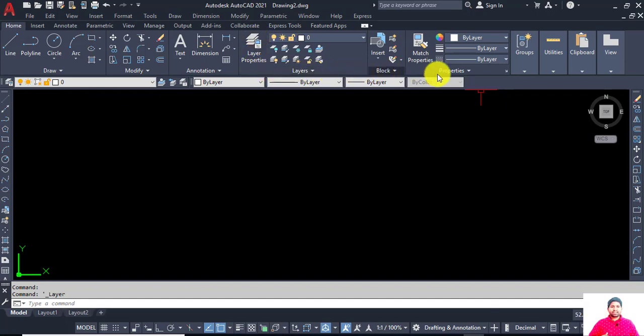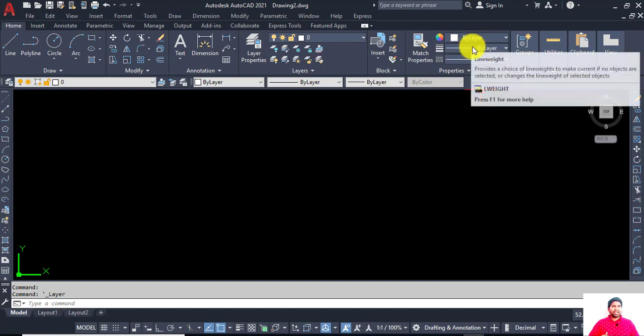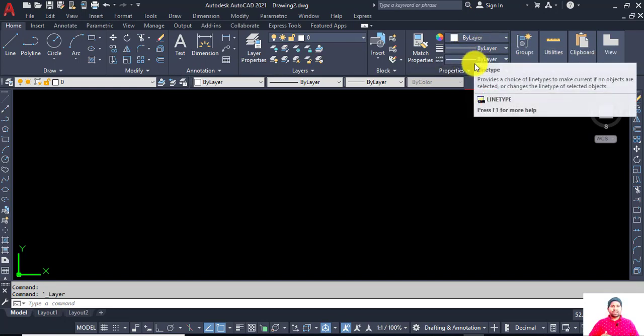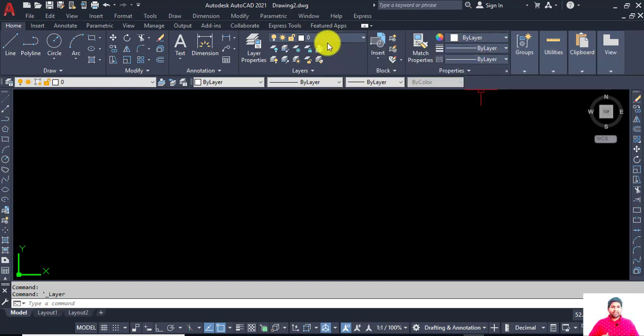Before understanding the layers, let's see the properties. Here you will see the name of each and every property is ByLayer. That means all these three properties are set as per the current layer. If I change the layer, then the properties of that layer are automatically reflected in the Properties toolbar. So whenever you select a layer, make sure that here there should be the ByLayer, ByLayer, ByLayer option.